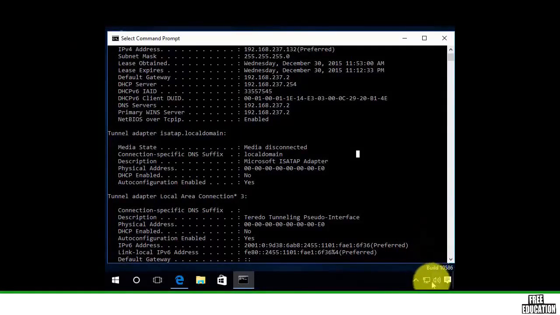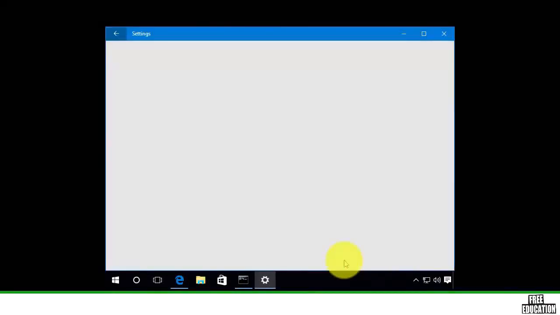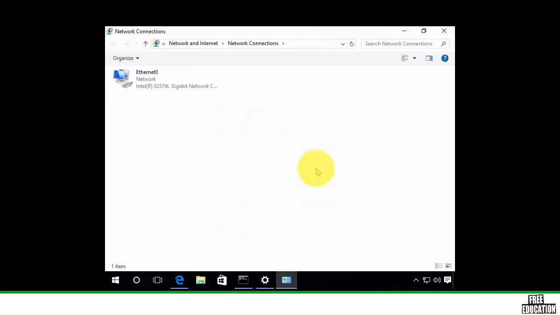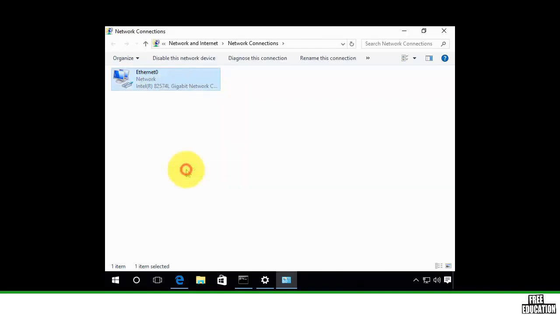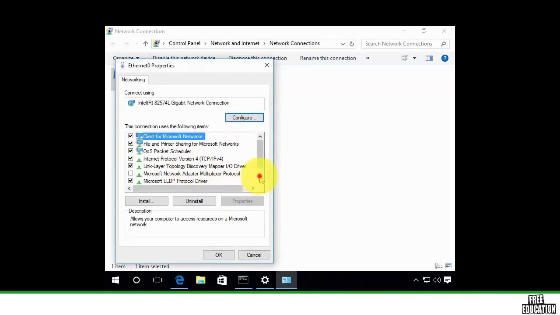On the bottom right corner on your Windows machine, open the Network and Internet settings, and click on Change Adapter Options. We're going to be accessing the network adapter settings and changing those. Right-click on the network device and click on Properties. Scroll down to find the Internet Protocol version 4 and click on Properties.